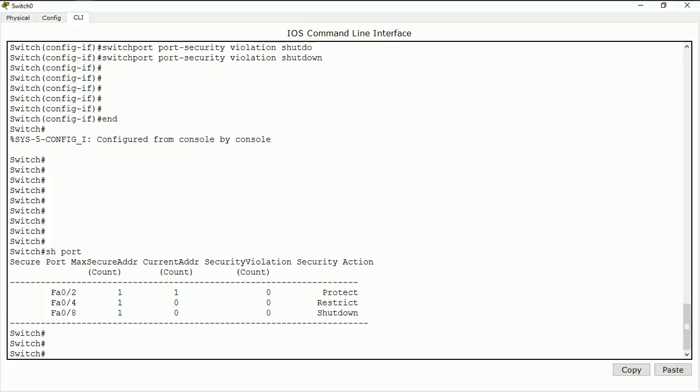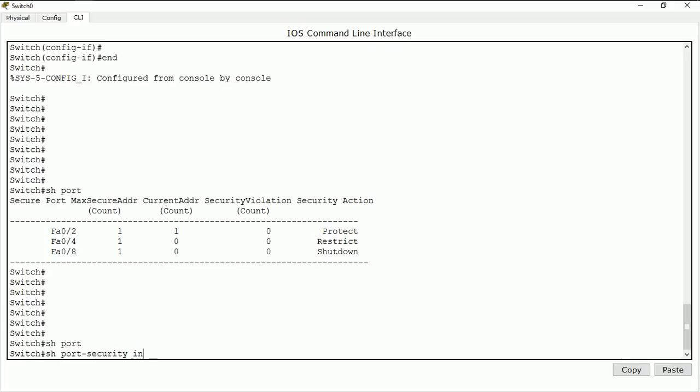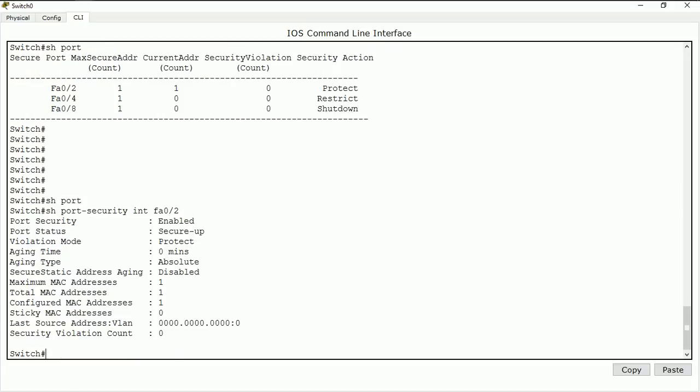So what I need to do is to see the interfaces. I do show port-security interface FA0/2. Okay, so this is what I have. This is what I've set. The violation mode is protect. Okay, so port security is enabled and all that.